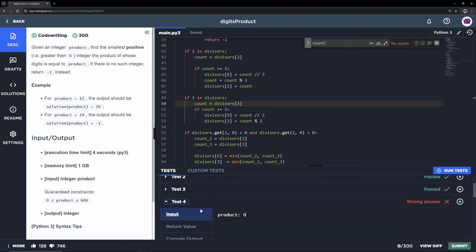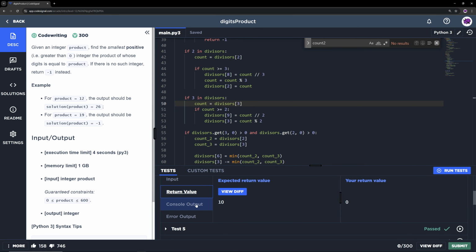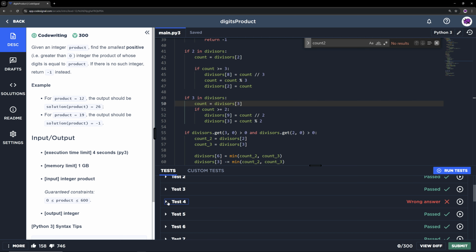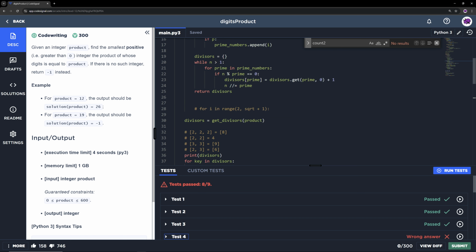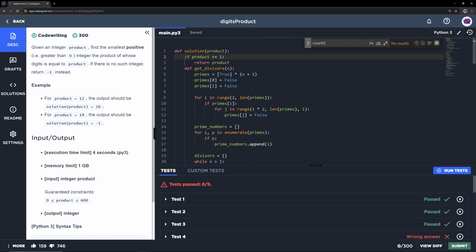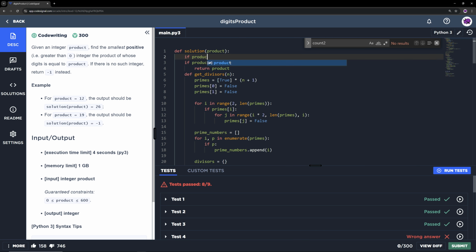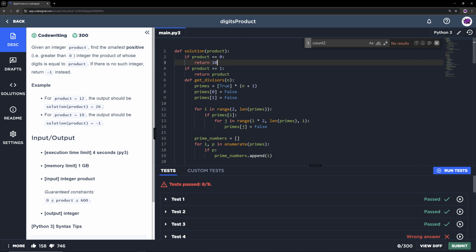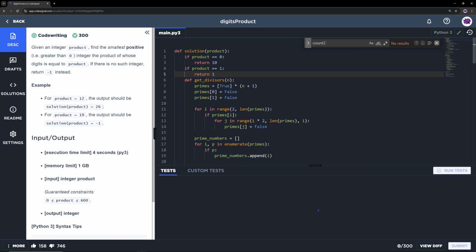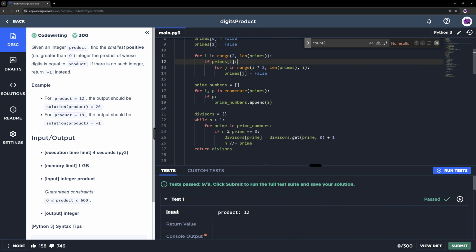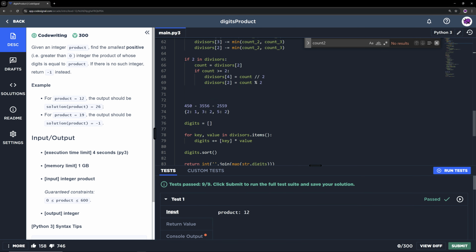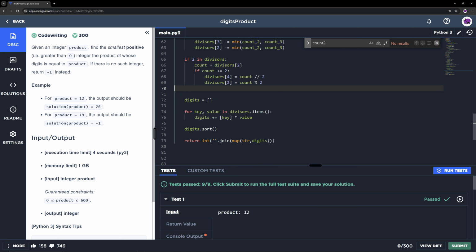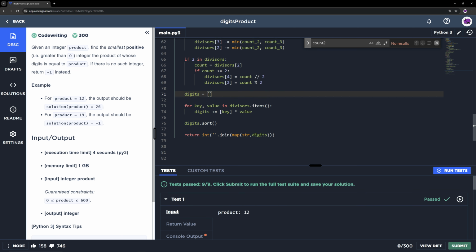Product of 0 is 10. Okay, that's dumb. I guess that's like an edge case. If product is 0, then return 10. If it's 1, return 1. Okay, gotcha. Okay, so I think now we're getting there. Okay, let's just submit this. Why is it not working?